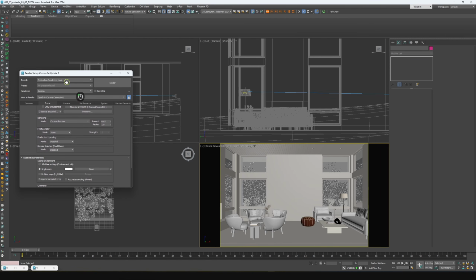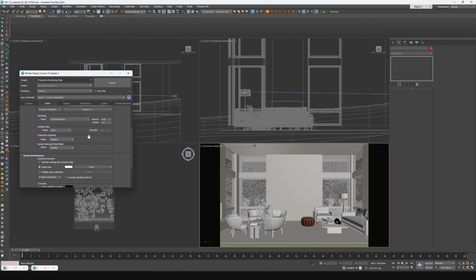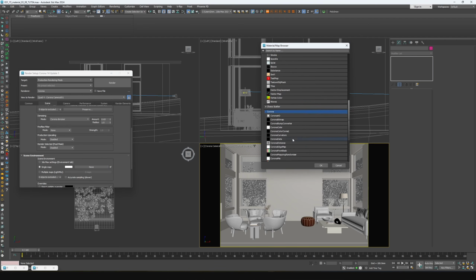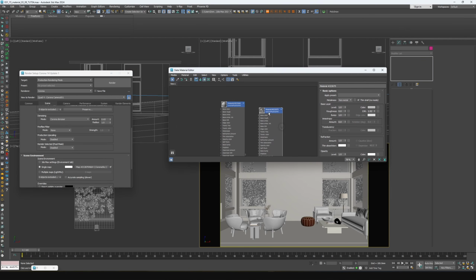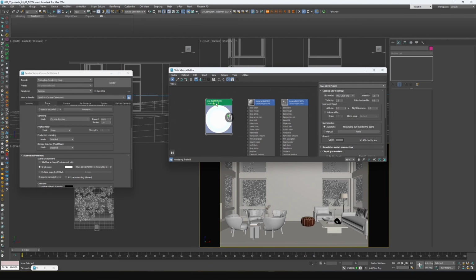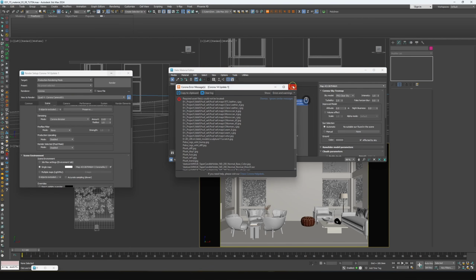Next, go to Scene Environment. Let's add a map for the lighting. Click on the None slot and choose Corona Sky. Open the material editor and drag the map there. Now we can start the interactive render.